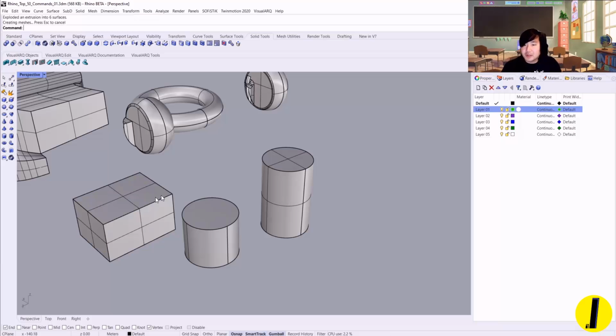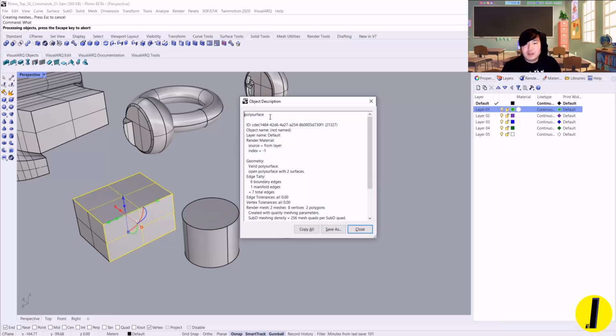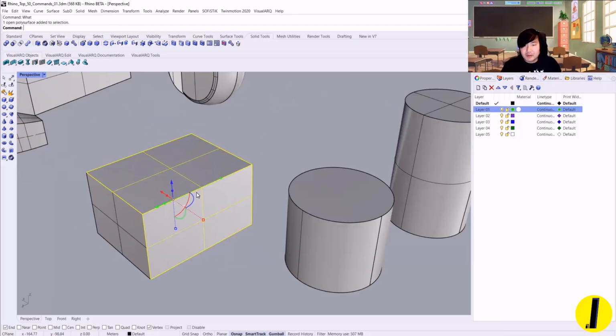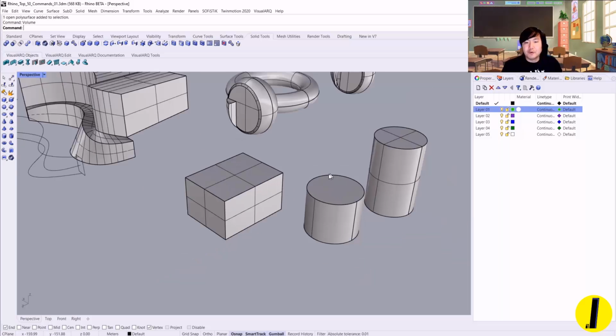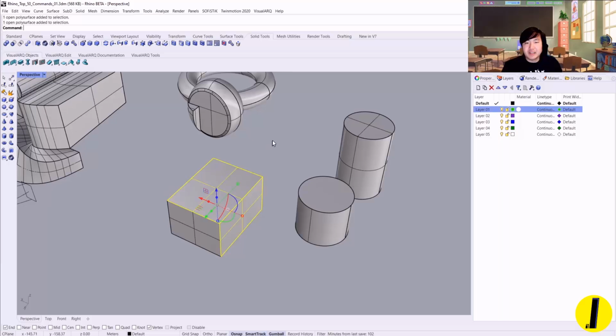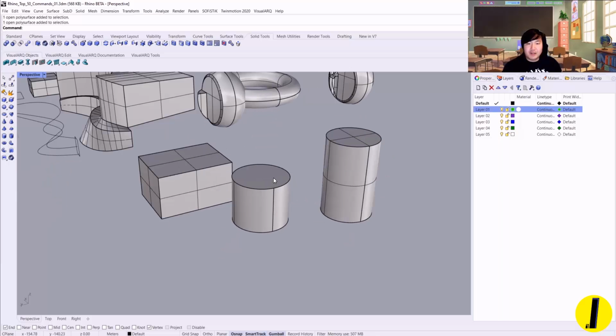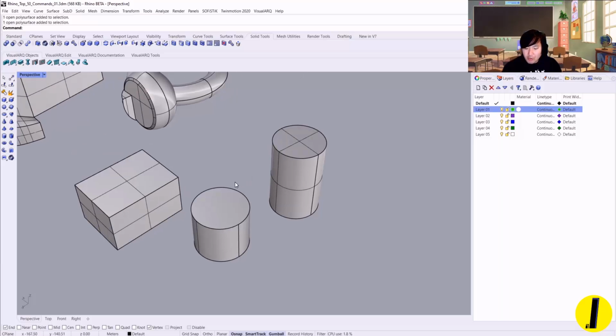When I explode it, that means these are each single surfaces. Even when I join two surfaces, and then if you type what, you can see they are a polysurface. But when I type volume now, it wouldn't show the volume because it's not a solid object. So we cannot calculate volume out of a surface or polysurface which has naked edges. This is really handy.